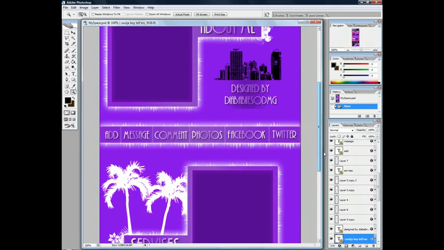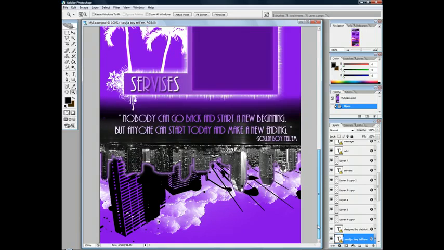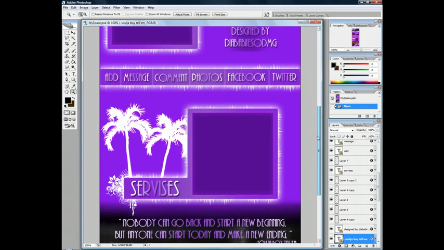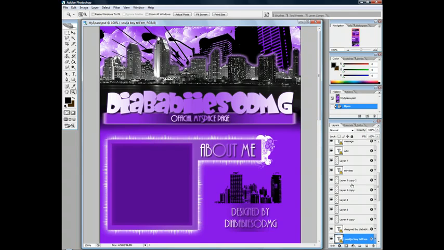But this is her layout. This is what she designed. I told her I was going to use her layout to make it, because I didn't want to create a whole new one. You can tell she loves Soulja Boy. So we are going to use her layout to work off of.